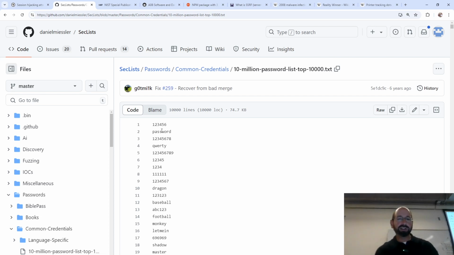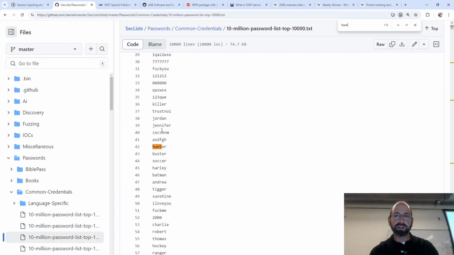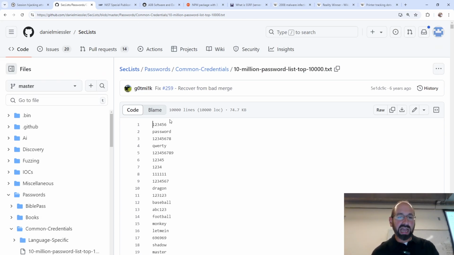I checked, and Hunter 2 is not in here, but Hunter is, and so that counts. And it's really just mostly common words, just common patterns. Basically the passwords that people would use if you're requiring them to use passwords, but you're not providing any additional restrictions on what passwords are valid or not valid.